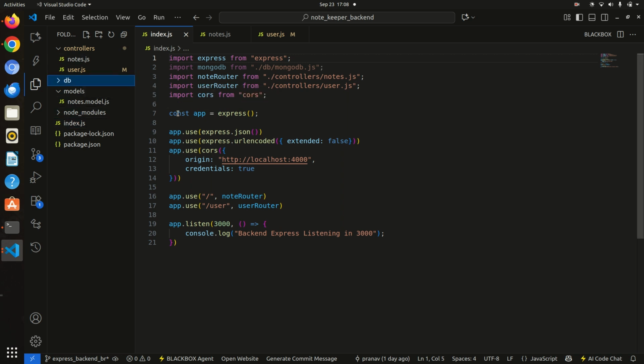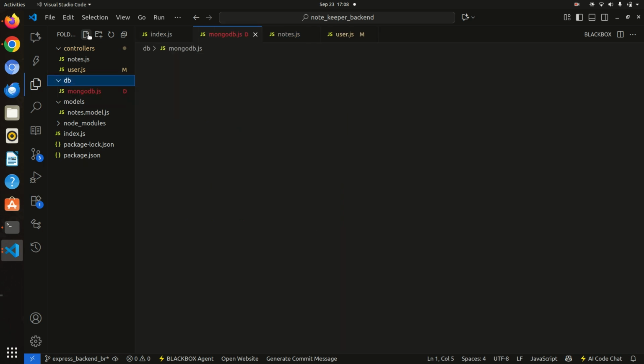So the first step we'll be taking is how we can connect to the local Mongo. Here I have maintained a db folder. In that, let's create a mongodb.js file. Import mongoose from mongoose. For this you need to install the mongoose package, that is npm install mongoose.